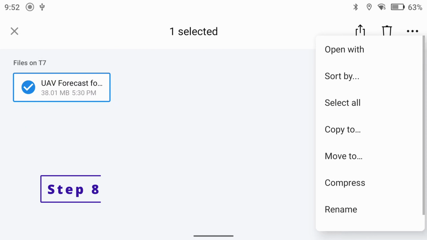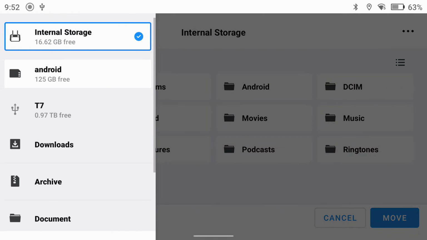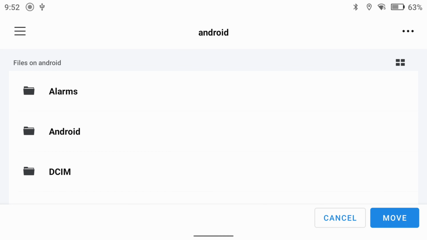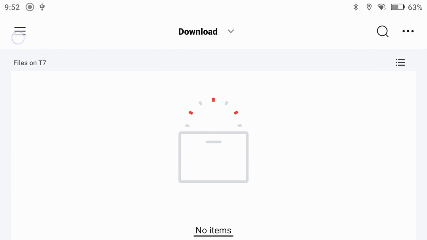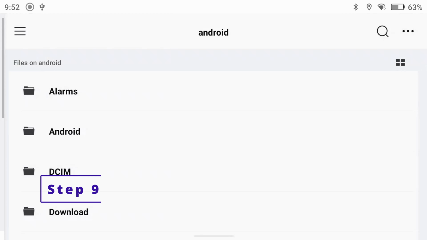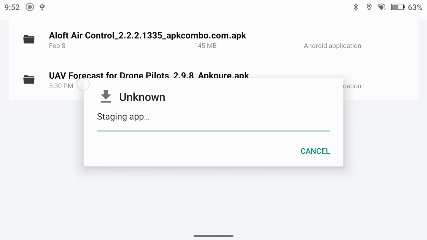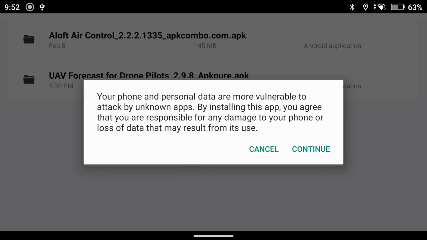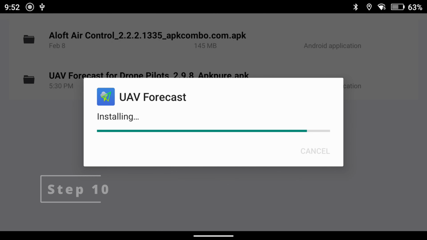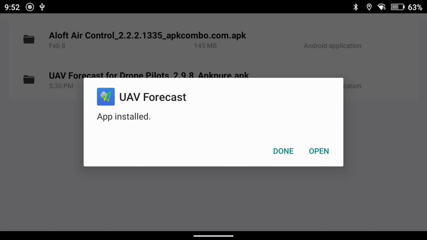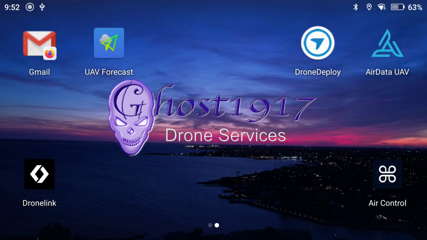Step 8, using the three dots, move the APK file into your controller's download file. Step 9, navigate back to your controller's download file and click on the APK file. You'll get the vulnerable to attack warning. Just click continue. Step 10, click install and presto, your third-party app is now on your RC Pro without the pesky APK downloader or any other unnecessary software.